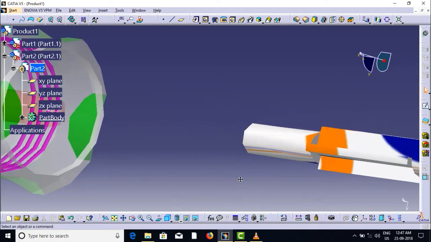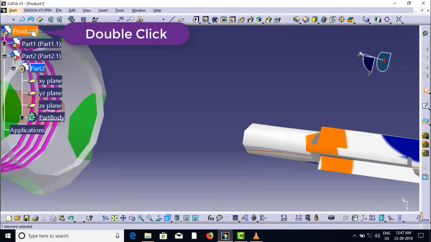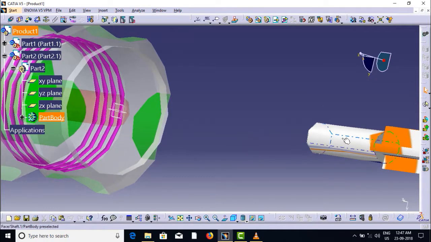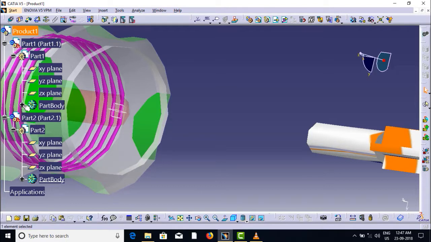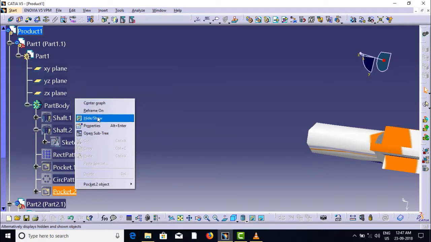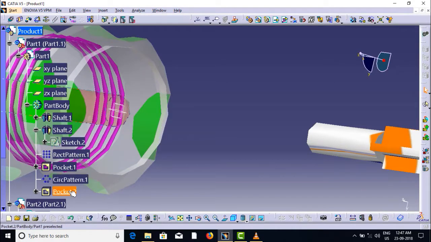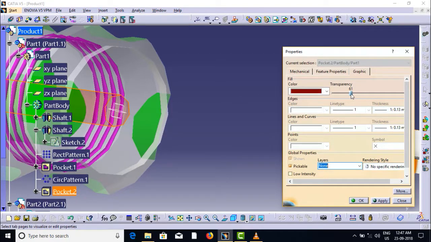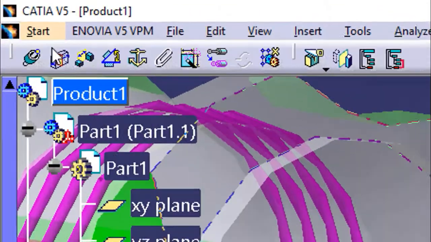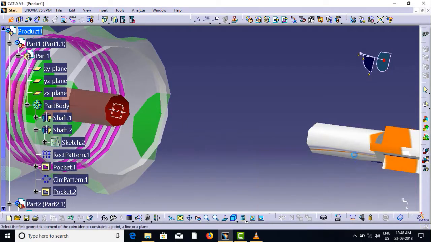Now we have to again go to product, double click here, this type of window appears. Now coincide this and this circle, which is going to be hidden. I'm going to unhide it. Click on properties and decrease transparency to 0. Now click on the coincide option, click this axis, and here you have to select this circular axis.